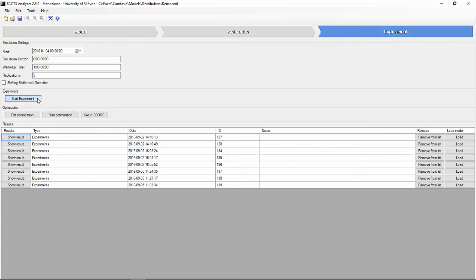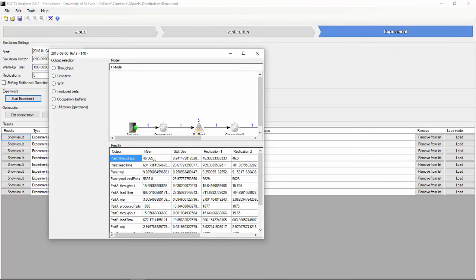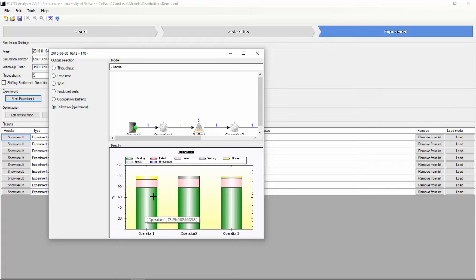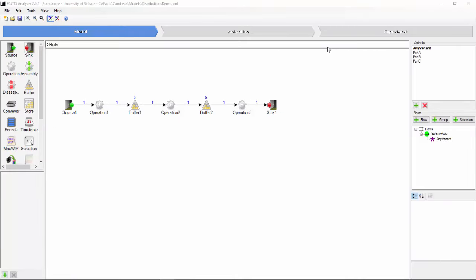And we run an experiment. And now we're down to 46.9 parts per hour. And the variation went up slightly. And you can see that the working portion went down a little bit by adding this variation. This is variation between variants as well as statistical variation due to the distributions. Okay, this far we have added variation through statistical distributions, both for variant dependent and variant independent case.